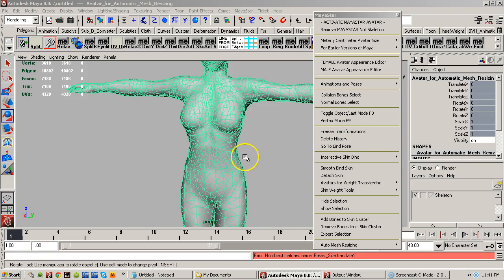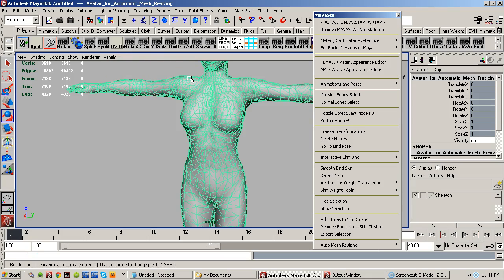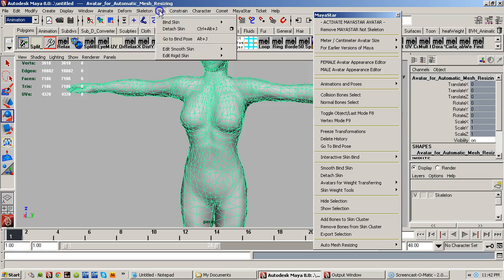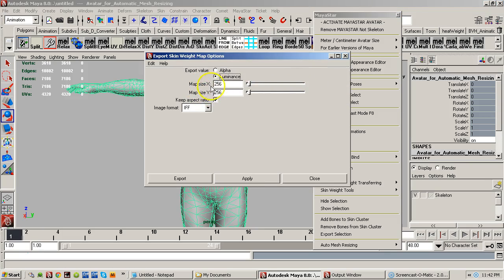So anyway, the next thing we're going to do is export out the weights. I highly recommend you don't use the built-in skin weights exporter. Where is it? Is it under animation? Skin, edit smooth skin, and I think here's the export import. These don't work very well at all because they use an image map. You see it creates a black and white or grayscale image of the weights. It translates the numbered weights into a grayscale, but it just doesn't do a very good job. It never imports the weights back to exactly the way they were before. They come in pretty close, but they just never import exactly the way they were when you exported them.